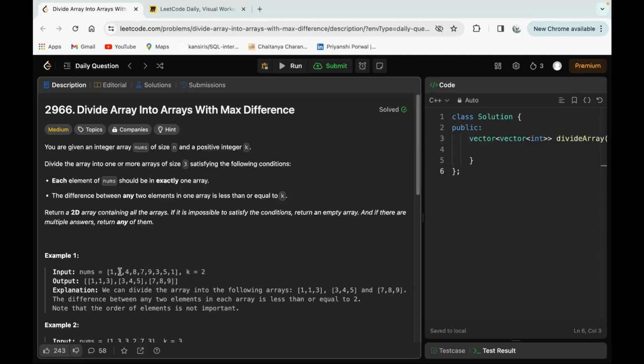Alright, so we are given an array and we are given this integer k. Now let's read what we have to basically do. So here it's mentioned that we have to divide this array that is given to us into one or more arrays of size 3, right? So we have to divide this array into arrays of size 3. Okay, now what is special about the arrays that we will get after dividing this nums array?